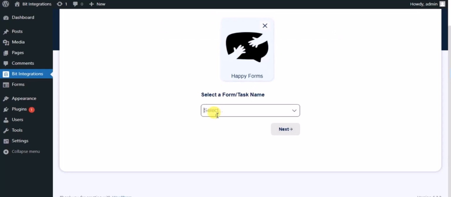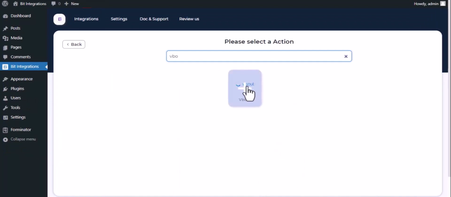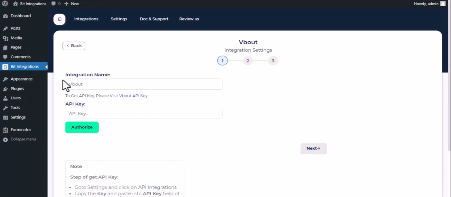Select a form. Click on Next. Now here search and select VBOUT. Here, give them a meaningful integration name as you want.